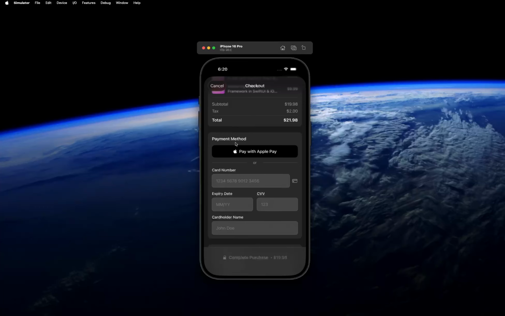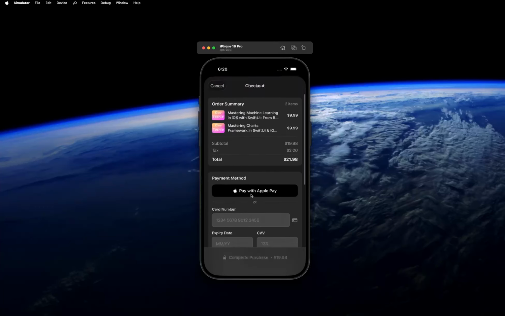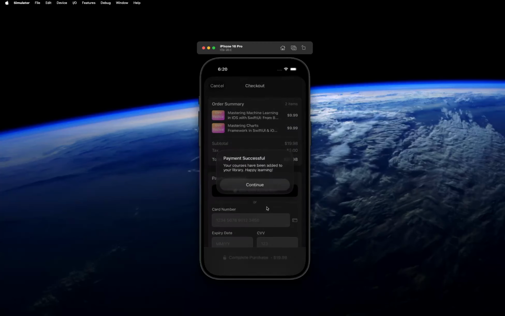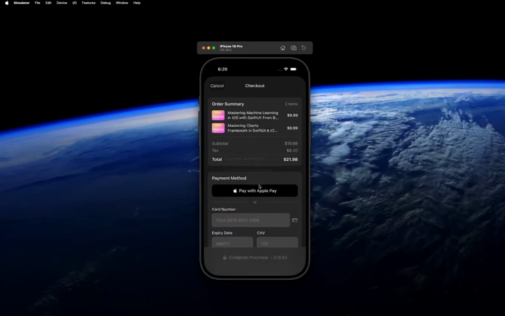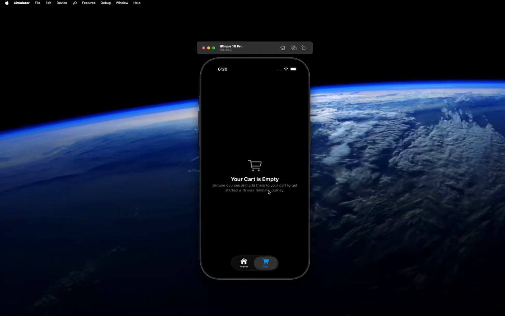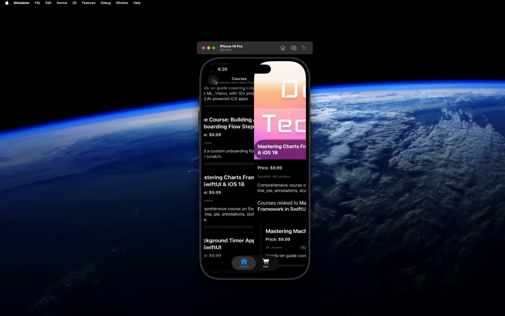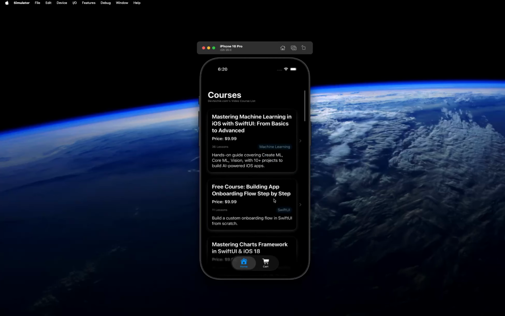Okay, so for completion's sake, what we are doing here is we are just pretending to be processing the payment, and we're going to continue, and our order is placed and our cart becomes empty, and we are back at the very beginning state where our app is ready to take new orders. So this is what we are going to be building in this entire video course.